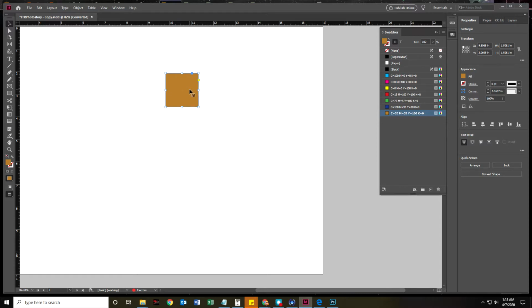If you hold down your Alt button, notice your cursor turns into a double cursor. I'm going to left click and drag it and move it over and snap it next to itself. And let go of my mouse button, let go of my Alt button. I'm going to do that a second time. Alt, drag, drop, let go.